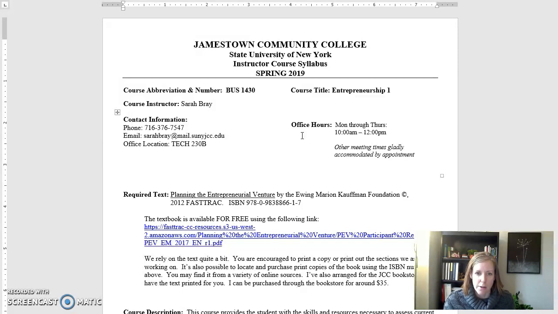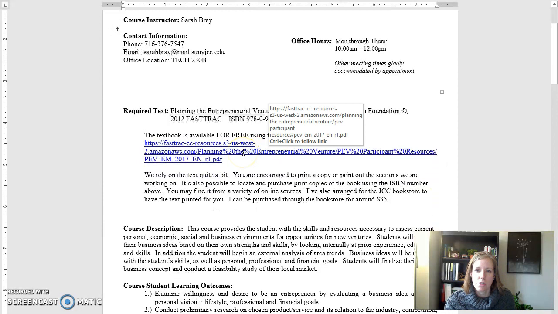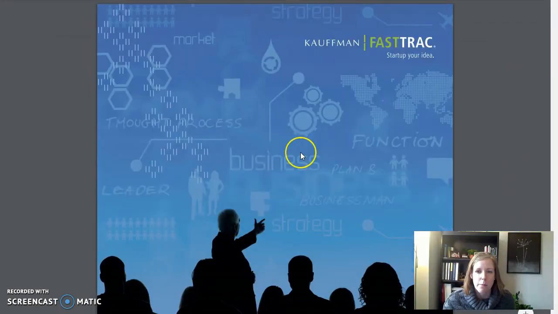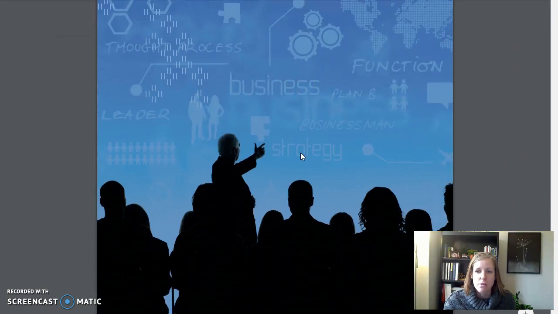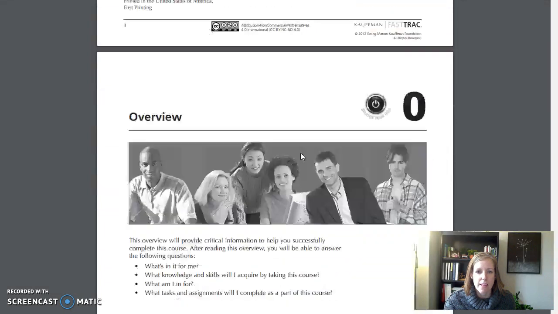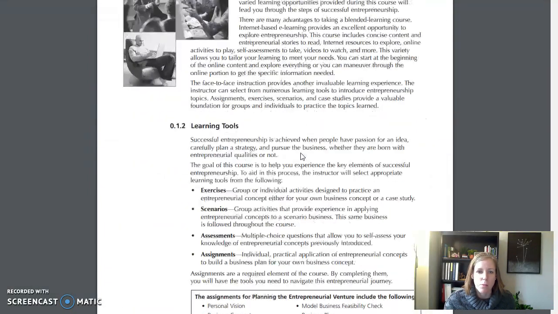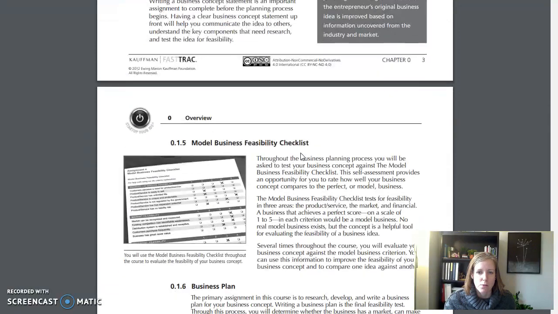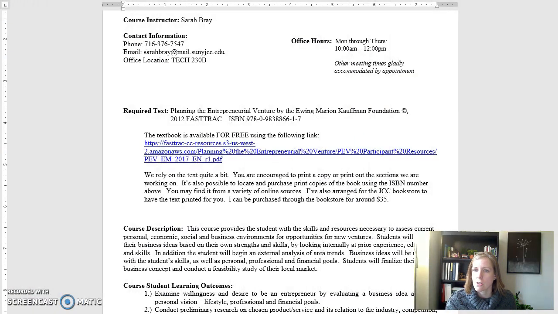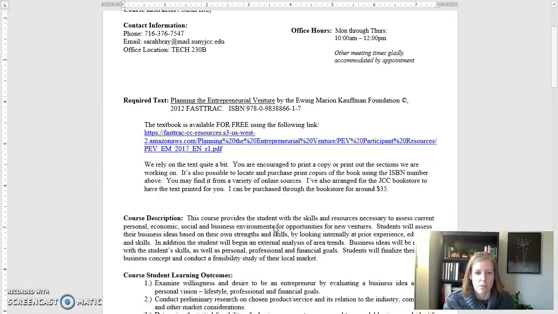Our textbook is available to you for free using this link. When you click on that link, it opens up a PDF file. We use this book quite a bit. You'll see as you scroll through it that it's not like a typical college textbook. It's more like a workbook. So you definitely need to access the book, whether you do that through the web, or if you prefer to get a print copy of the book, you can do that through our bookstore at JCC. The cost is around $35.